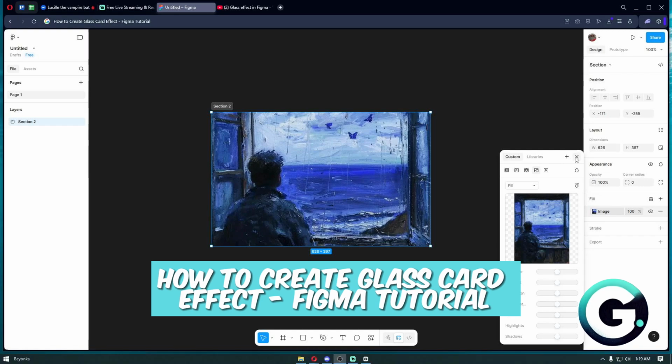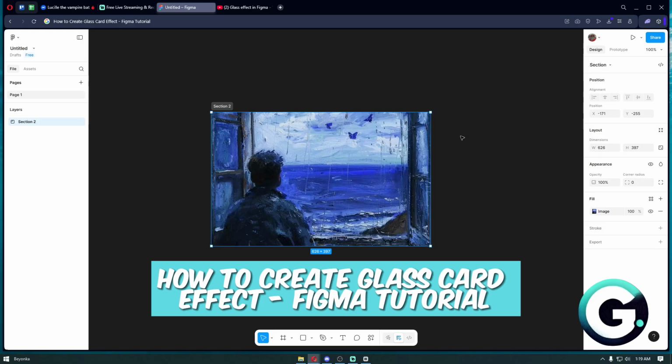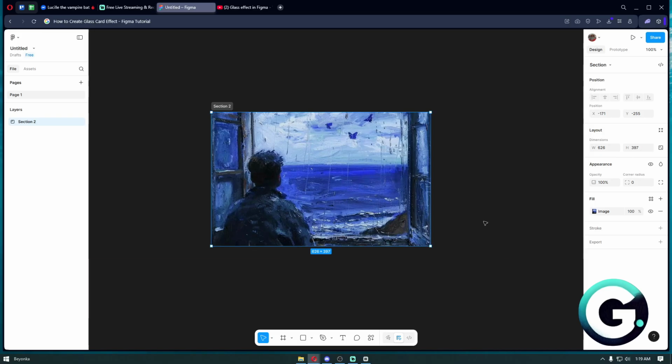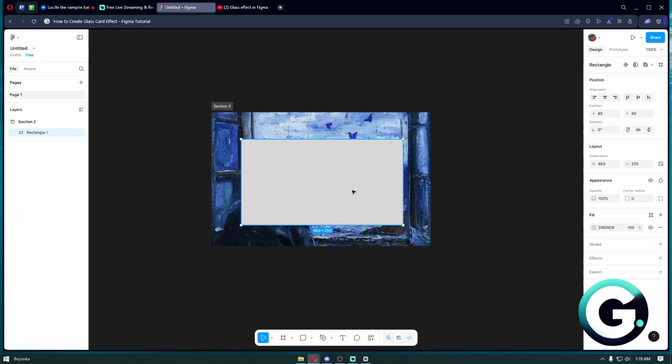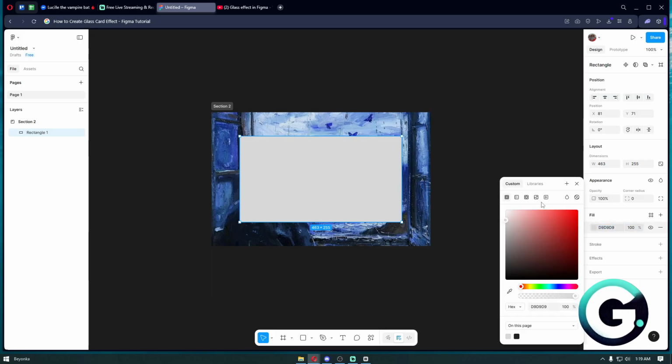In today's video, I'll show you how you can create a glass card effect in Figma. Now, let's say that I want to create something like a card, a representation card right here or a business card, something like that. Now to make the glass effect, all you have to do is navigate to the fill section right here.